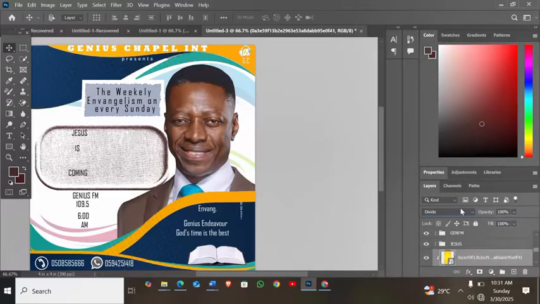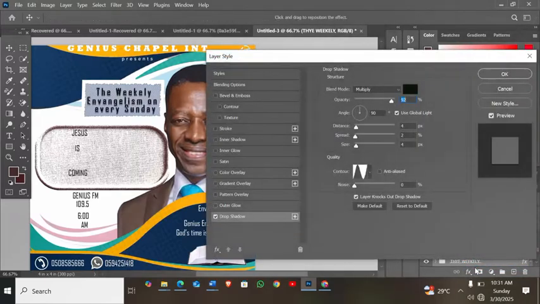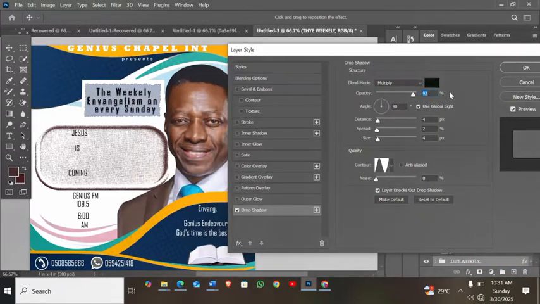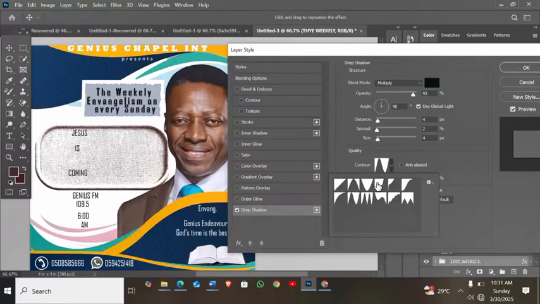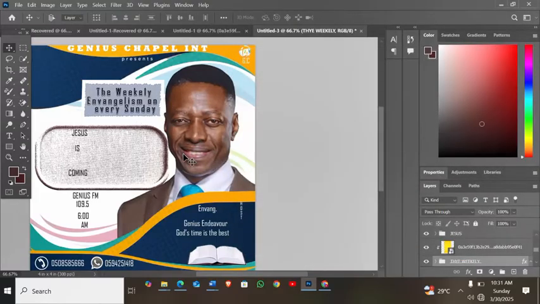And the next thing I'm going to do is provide a drop shadow effect for that text. So I'm going to keep it like this. I think this one is okay for now. And I'm going to press on the OK button to get the weekly evangelism on every Sunday.